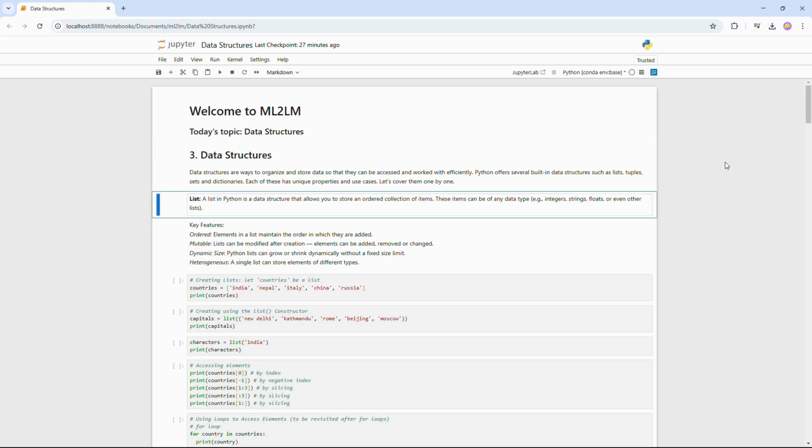A list in Python is a data structure that allows you to store an ordered collection of items. These items can be of any type: integers, strings, floats, or even other lists. Lists are incredibly versatile and are used in almost every Python program.